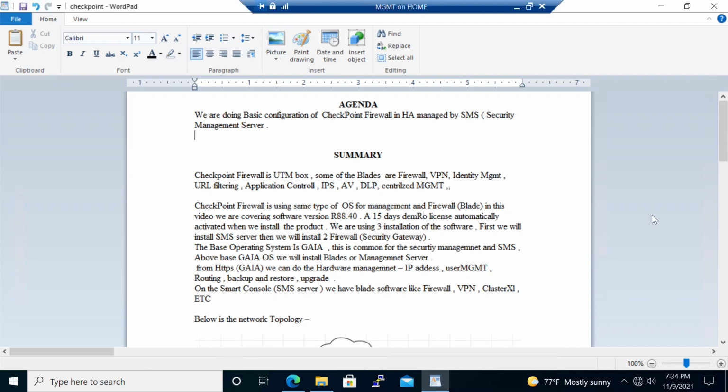Three installations of Checkpoint firewall using the Hyper-V server: two installations for the firewall and one for the management server. We are using the software version R80.40. It's a trial version we are using.